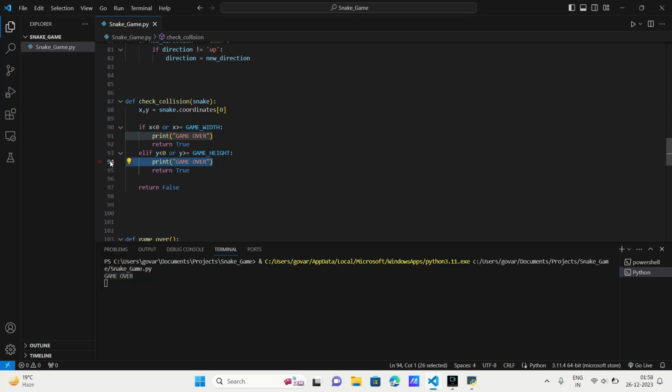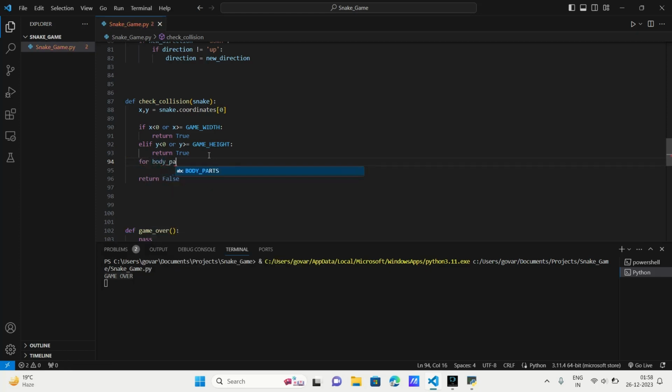So we don't want this printing the game over stuff anymore, so I'm going to clear it. And also I'm going to check whether our snake head is collided with any body part of our snake, then also it will be considered as collision, guys. For that I have to create a for loop for body part in snake dot coordinates, for any body part except the head. So for that we have to use 1:.